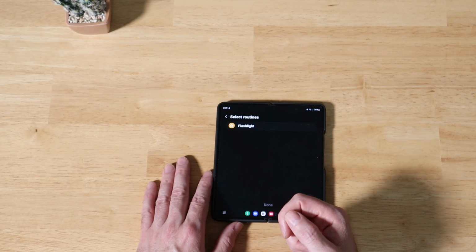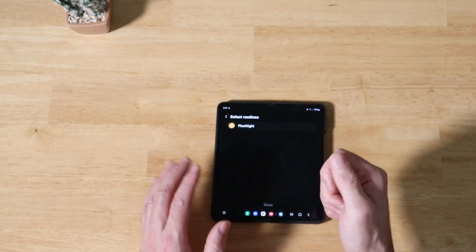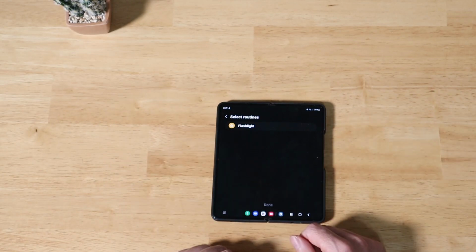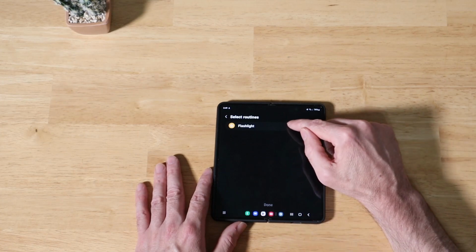Let's say you want to create a routine that turns all your sounds off and puts you in do not disturb mode. You just push the button, it'll do that, like when you're going to the movies. And when you're done, you can click that routine again. That would show up in your list here. Let's go ahead and pick flashlight.